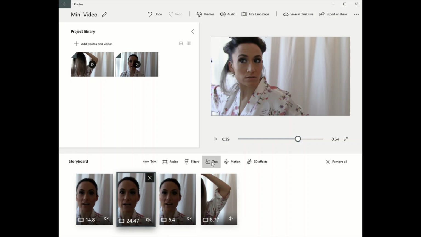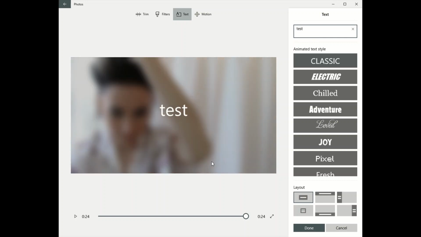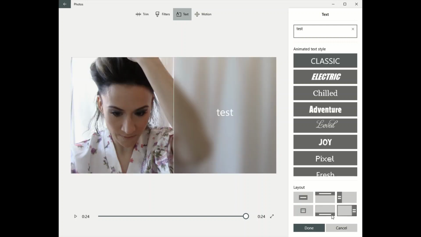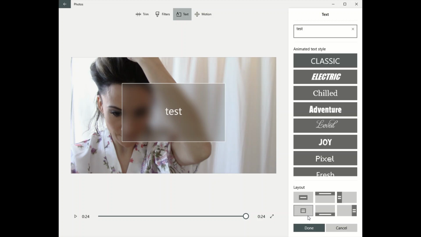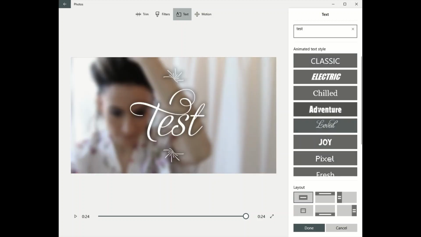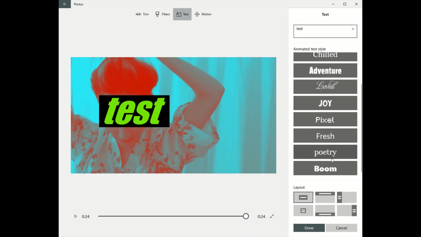Then you can go to text, and you could add any kind of text that you want. I like that this has a little bit more pizzazz to it than the other text did. So there's so many options of where you can put it, how it sits on the actual frame. And then there's also crazy amounts of options for different fonts, and each font has a different theme to it, which is pretty cool. My favorite happens to be Boom. I think it looks really awesome the way they do that.